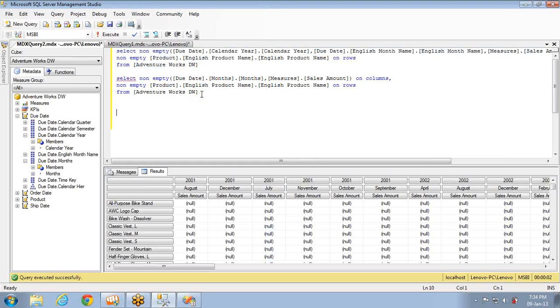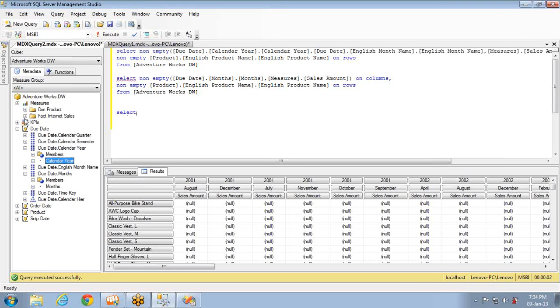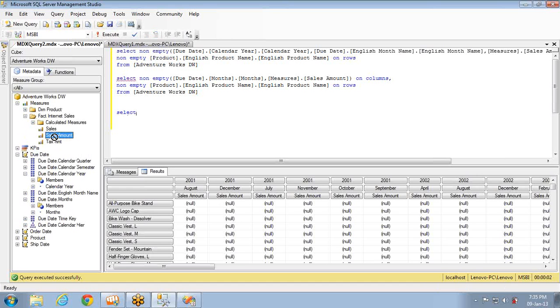Now let's refresh once again. I showed you how to add a single measure on columns and a single attribute on rows. I'll copy this part, Adventure Works.